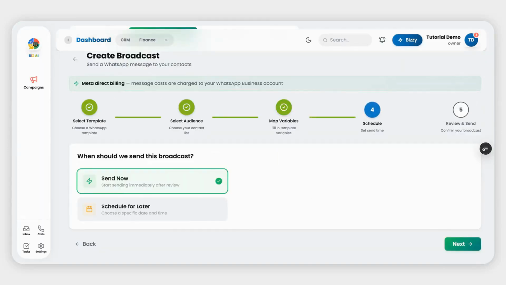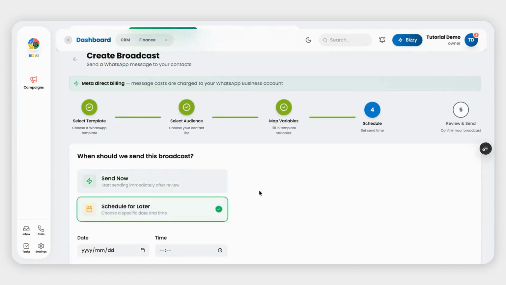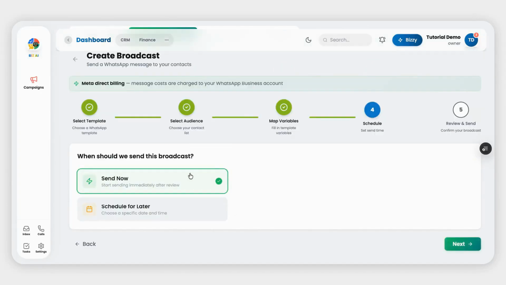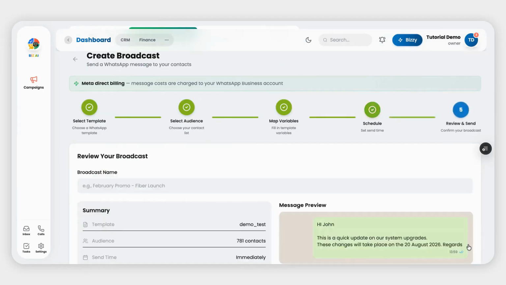What then happens is we are able to send out the message immediately, or we can schedule the WhatsApp message to be sent out at a later time and date. If you would like that, you can simply enter in the date and time, and at that time, the system will send out the message. Or if you'd prefer to send it out immediately, you can go to next.